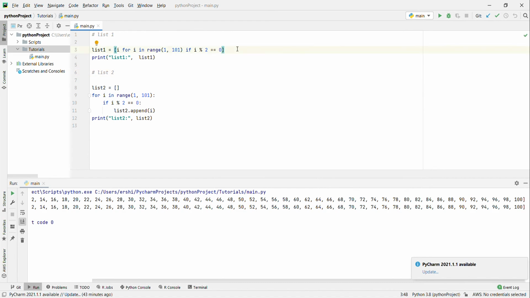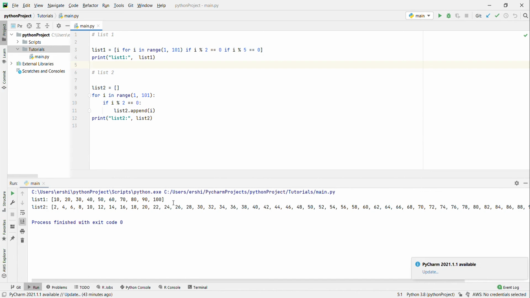And I could even put another if statement inside an if statement. So if I mod 5 equals 0. So I'm checking if it's divisible by 5 and it's even. So if I run that now, it prints all the numbers that are divisible by 5 and are even. So 10, 20, 30, 40, 50, 60, 70, 80, 90, 100.